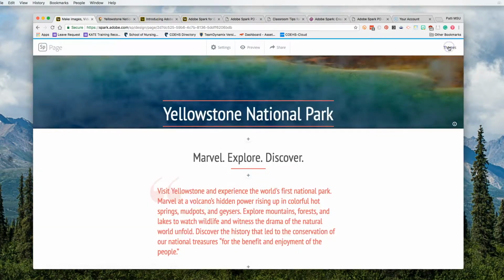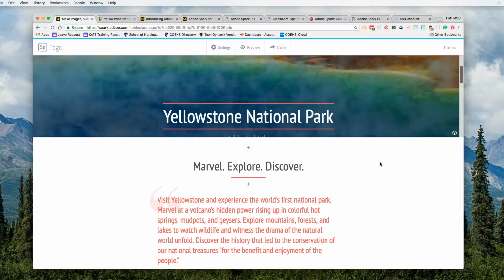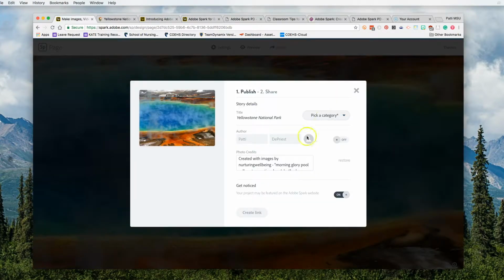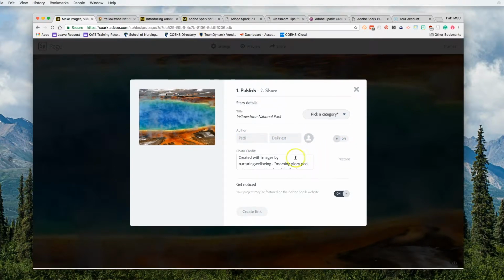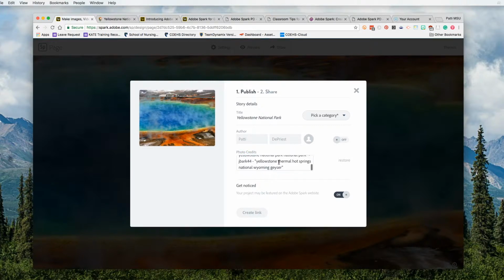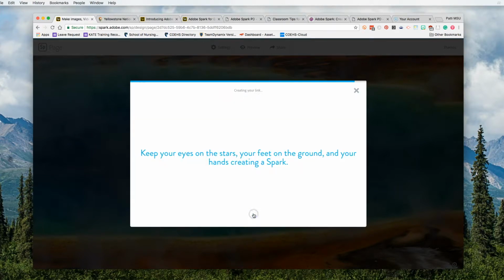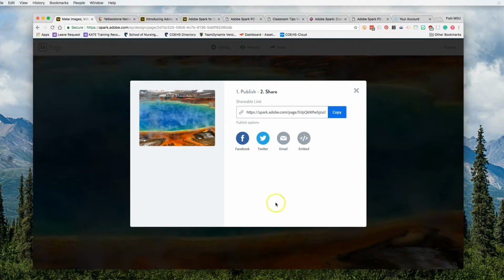Okay, so to get out of this, I'm going to close that, and I'm back into the editing mode. Under Share, this is how you would share your link with somebody else. And so I've got my title. I can pick a category where it goes. I have my author name on here, and whether or not I want to show that when I share this. I've got the photo credits for every picture that I pulled in. Those were added automatically. And then I can create the link. I have to pick a category. Okay, so we're going to say Education. Once I've got that category picked, I'm going to create the link, and I can copy it.